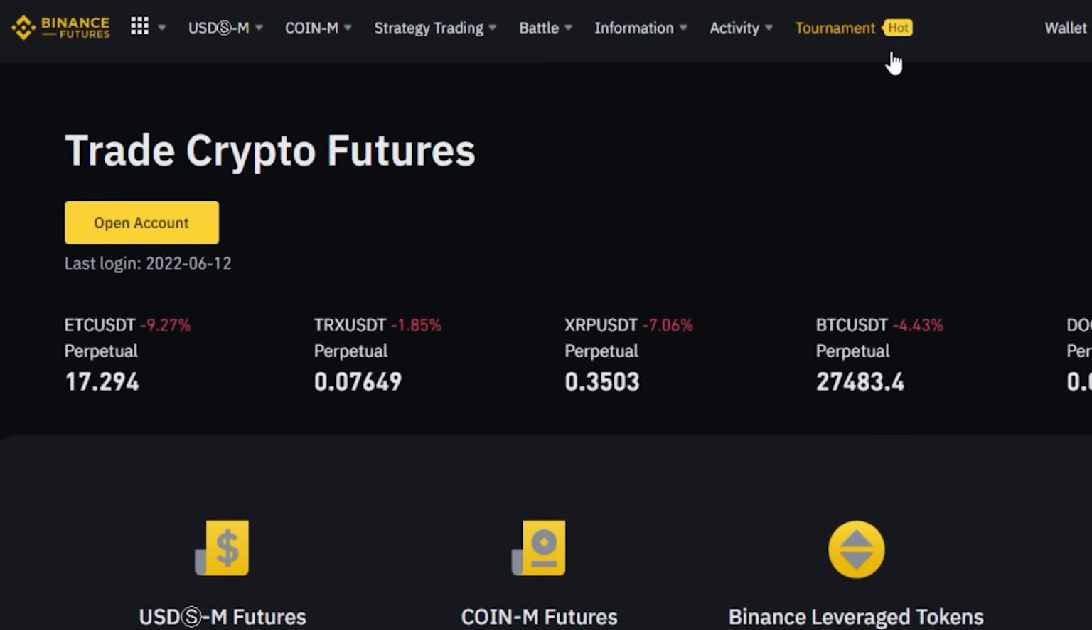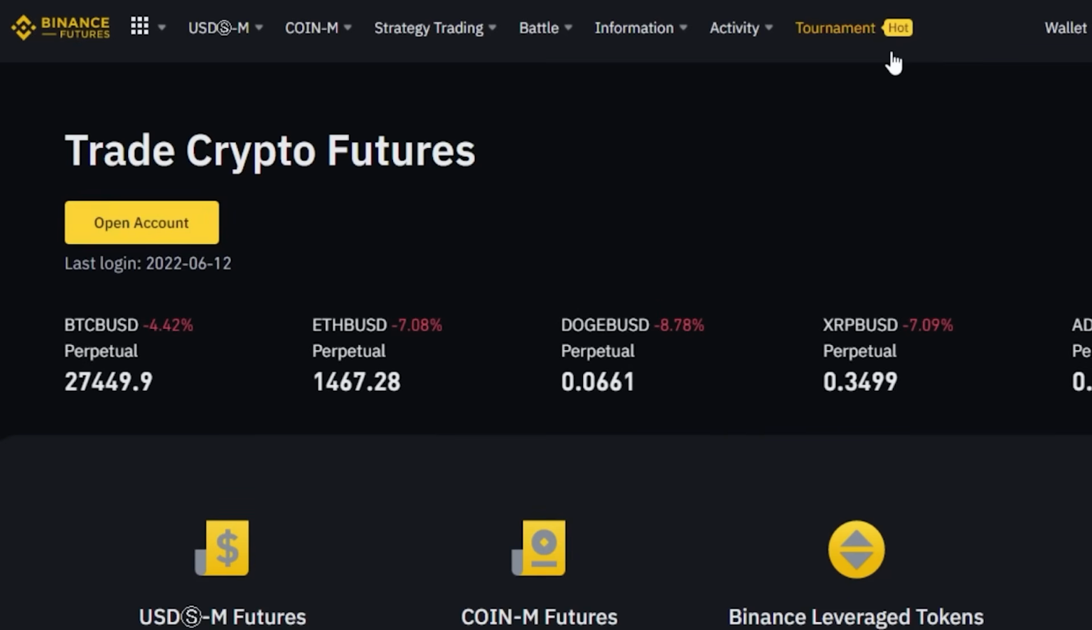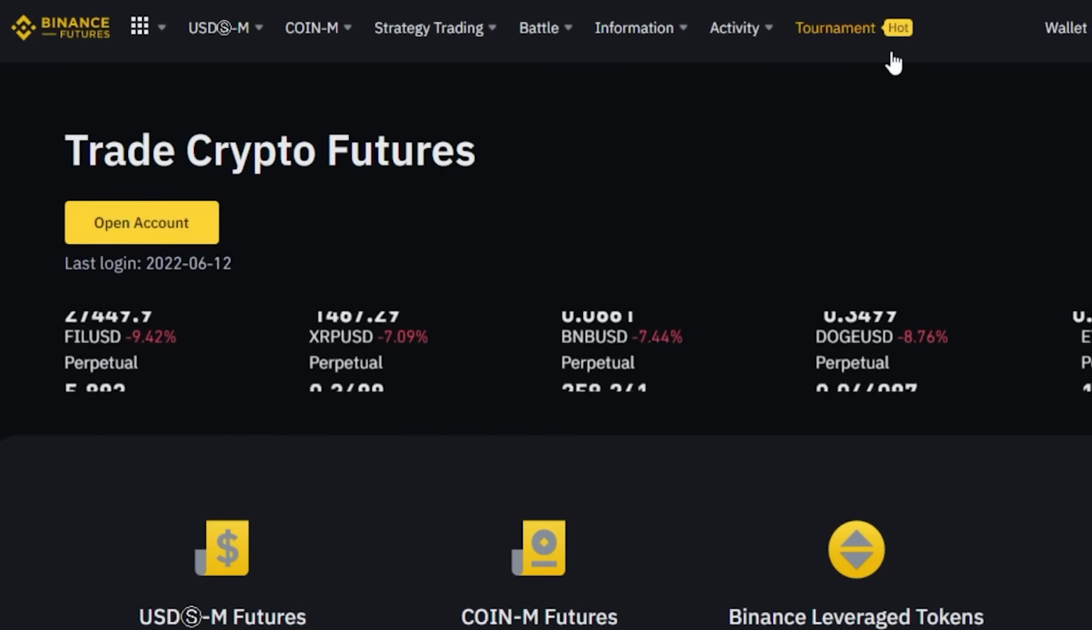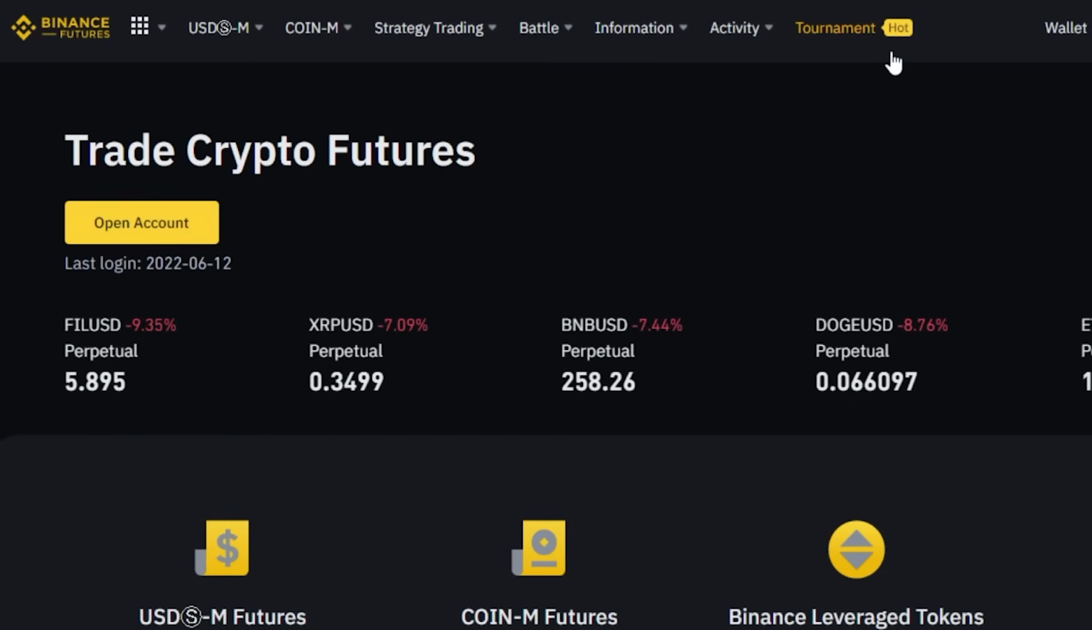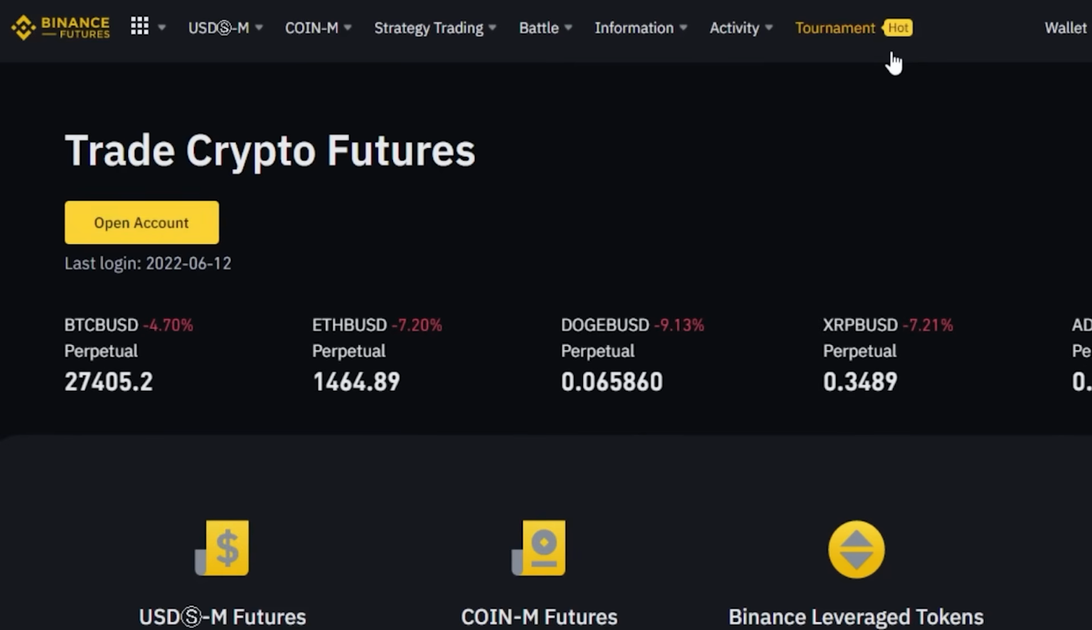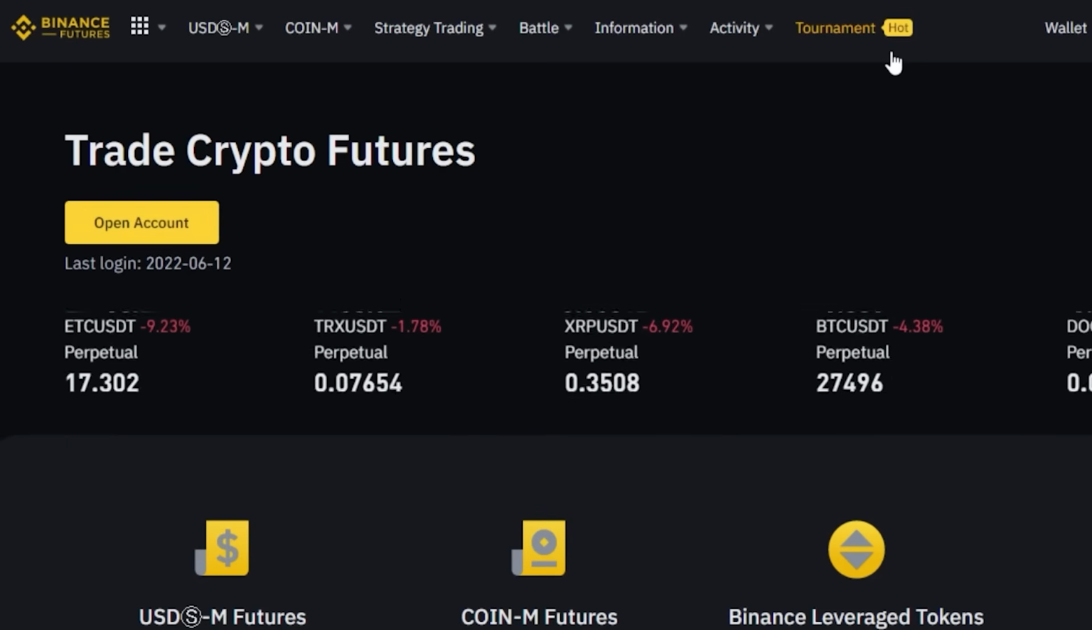I showed you how to do CoinM and USDM futures trading. It's really easy to use, and you will be able to trade in your favorite perpetual or quarterly, whatever you want to select. Make sure that you truly understand everything, and then Binance will make it easy for you to trade in futures.